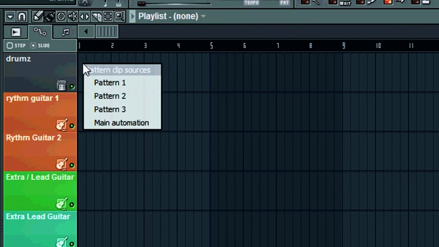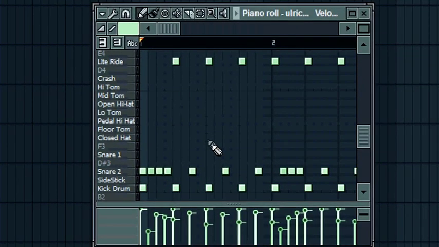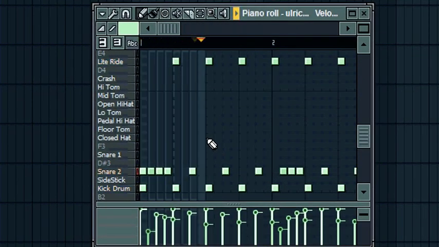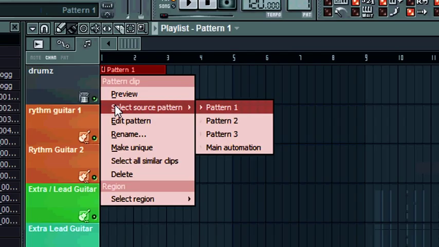Firstly, I have to click on the playlist and select pattern number 1. If this one is cool, you can add a pattern. I already made a pattern for drums. You can hear this one. This is a kind of polka one. Well, you can select the pattern, select the source pattern, for each pattern you make.